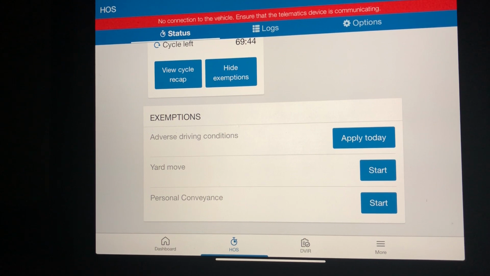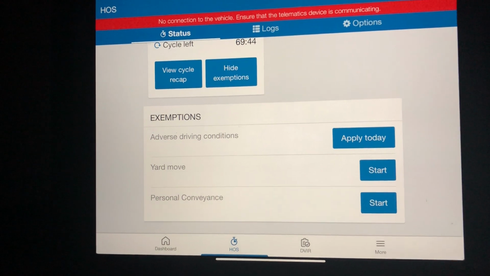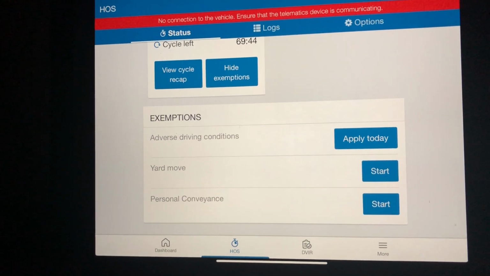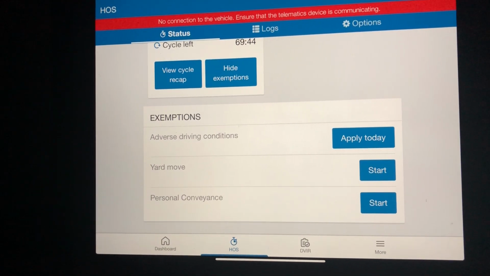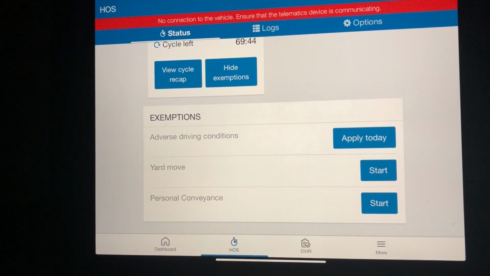If you move the truck more than 5 miles per hour, it's going to put you on driving, and it's going to put you in violation for whatever time period you drove the truck to the next door or the next dock. In that case, I can activate my yard move. It will put me on duty, and I can move the truck, and it will not put me on driving. It will not put me in violation because I am within the warehouse.